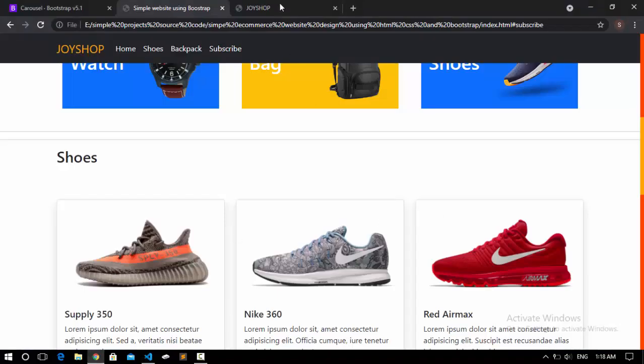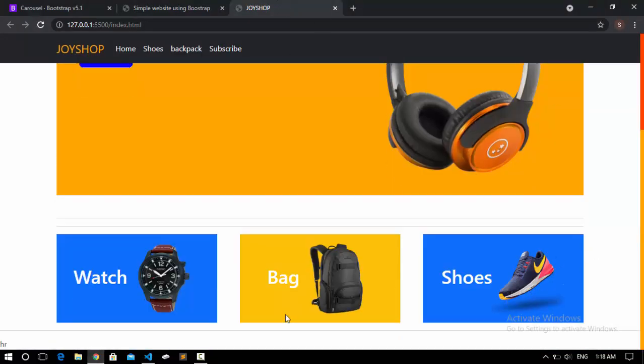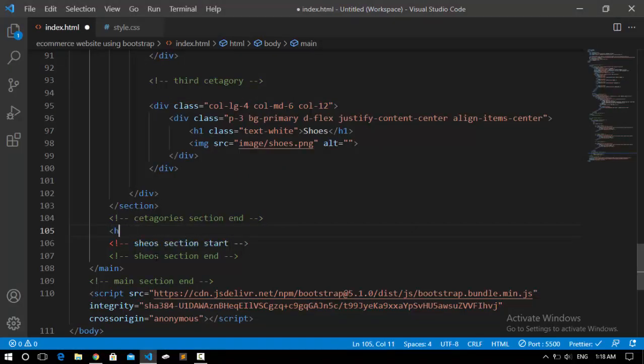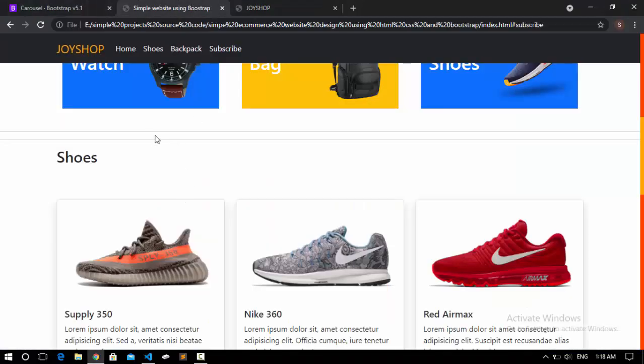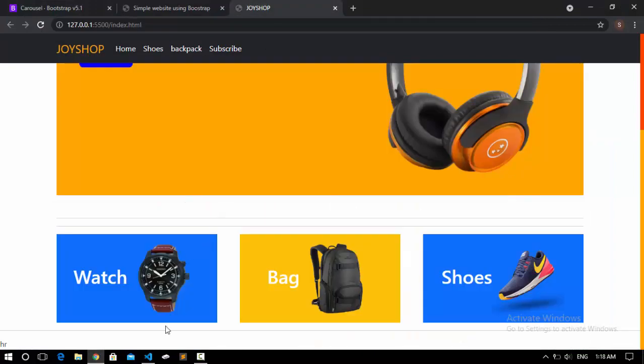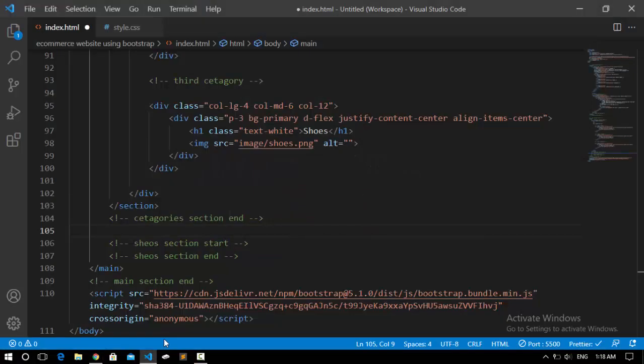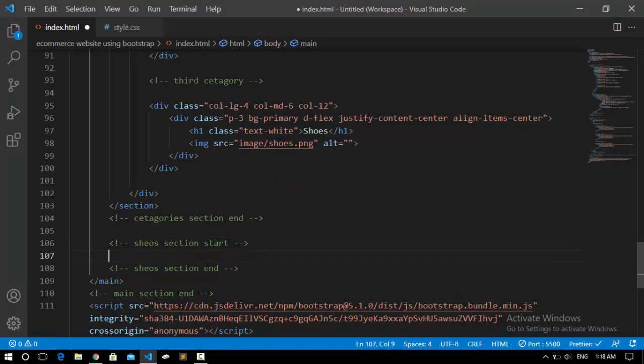So if you take a look in our main project, you will see that we have our, is there something wrong here? Is it closer to it? No, it isn't. So I'm going to create it inside the section. So after the category section, inside the shoes section, I'm going to create another section. So I'm going to say section, and inside this section, we have to give it a class of container.